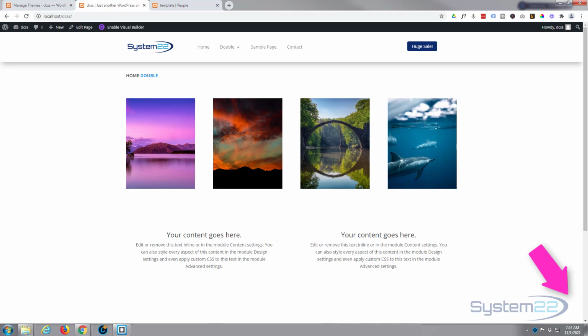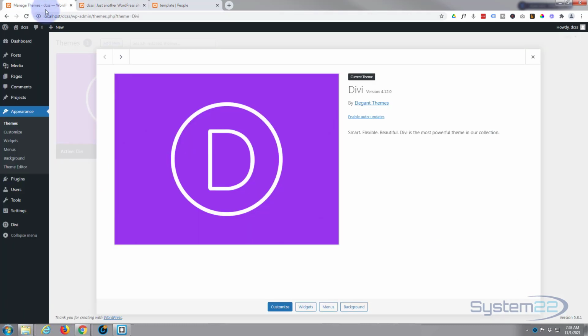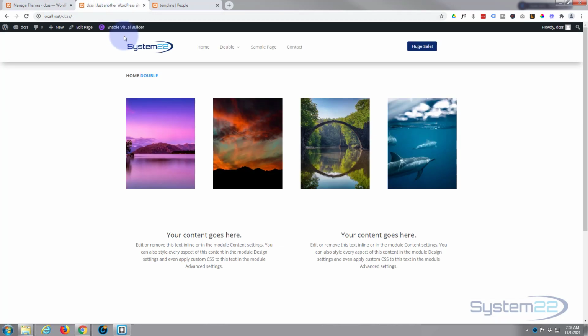Well, Divi have just announced a new upgrade to their Visual Builder, and it's a pretty significant one. It allows us to edit the actual headers and footers from the page itself rather than going to the theme builder. And this is just available now in Divi 4.12, so you'll need 4.12 to see this. And if I enable the Visual Builder here, you'll see exactly what I'm talking about.